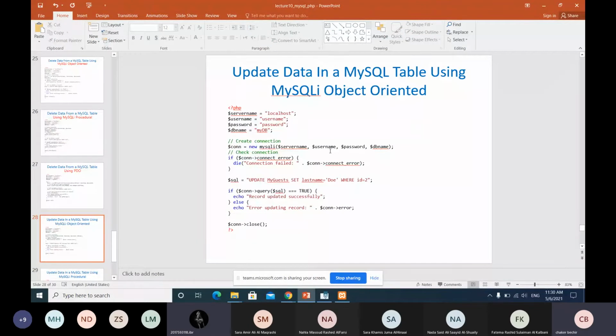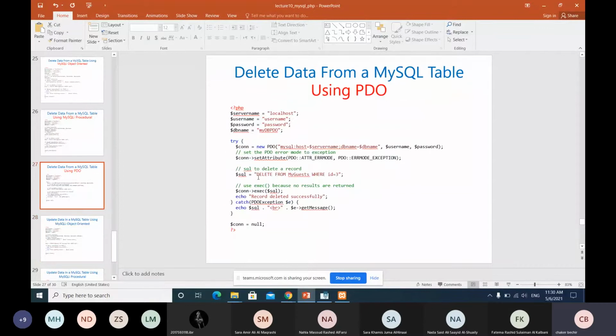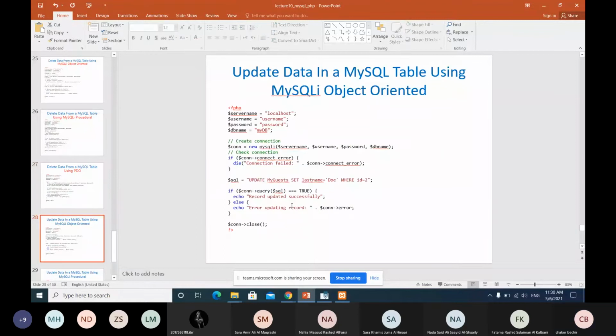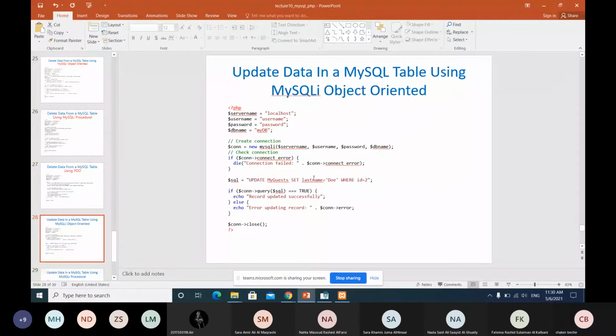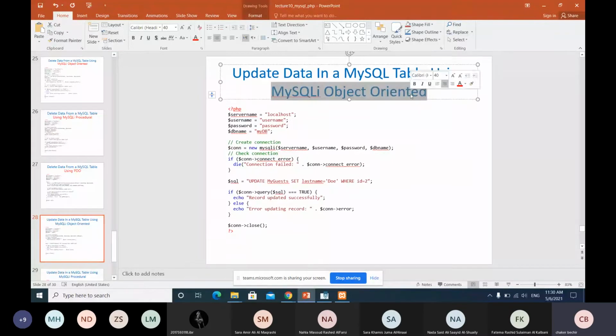Now how to update? Yes, Mr. Now how to update the code, please. It's very simple. For example, just copy this code and change the query here. That's it. It's the same. What is the difference between this one and this one? Nothing. Only the query is different. Here, for example, delete. Here it's update. That's it. Yeah, here I will update using my SQL object oriented.